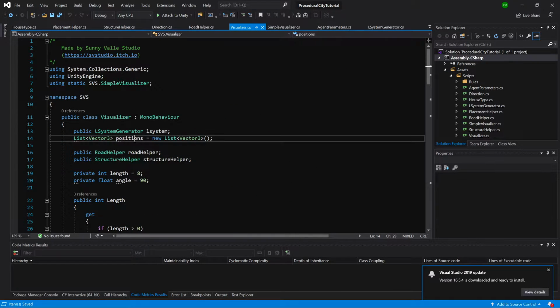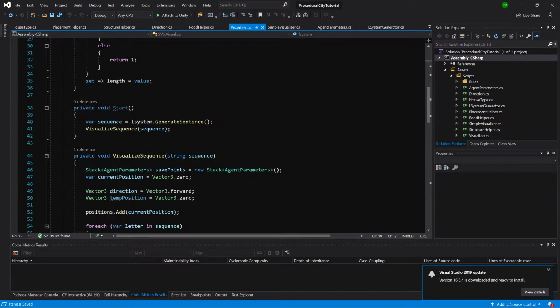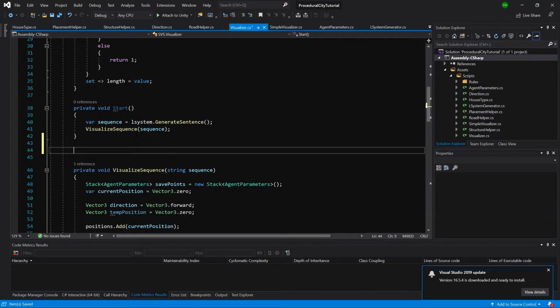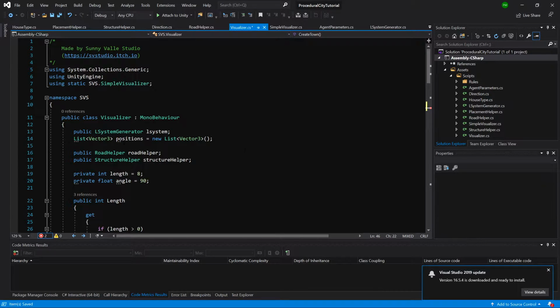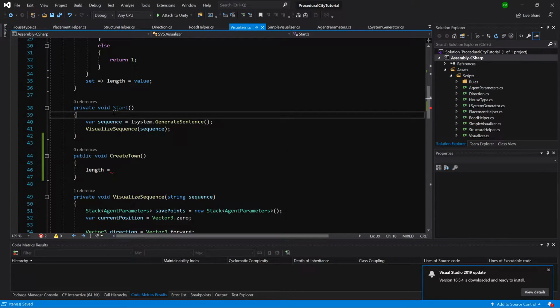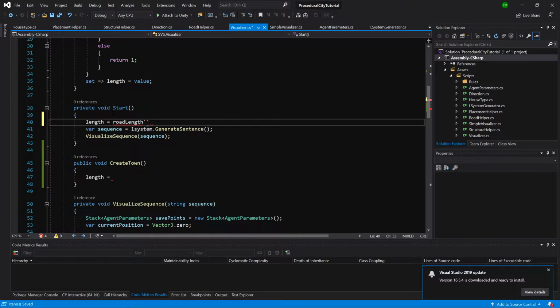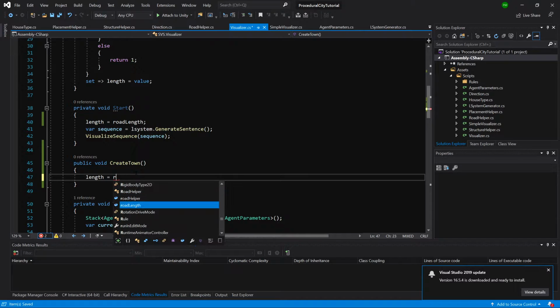Okay, and here we have also this position. So let's slide down where we are calling this visualize here. So we are going to create a public void create town method, and here we are going to call length equals, and do we have this? No, we do not. We need to save the length of the road first. So let's create a public int road length, and let's set it to be 8, and this we will be able to change. And at the start we are going to set our length equals road length. Now we have safely saved the road length, so we can reset it by setting it to road length.